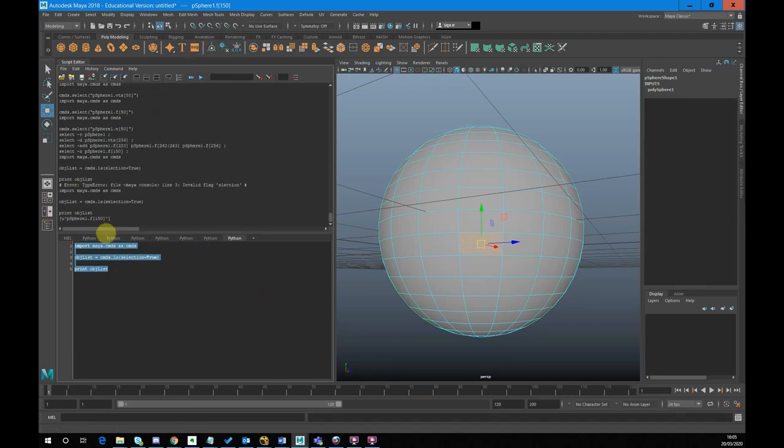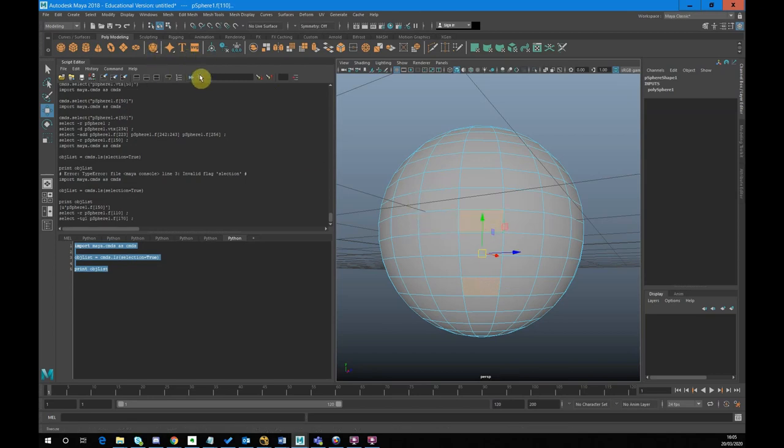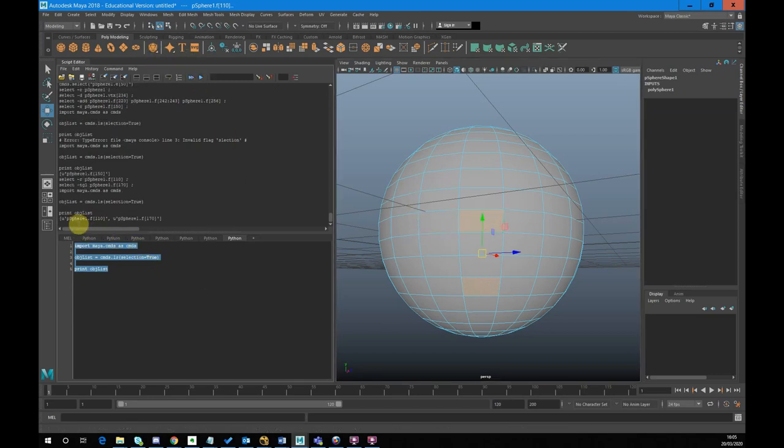Great. Let's select multiple faces so we can demonstrate that. There we go. You can see that each face appears as a separate object when we're using it like this. So what we want to do is select the vertices that surround or are connected to each face.